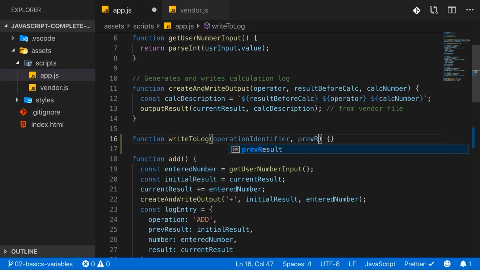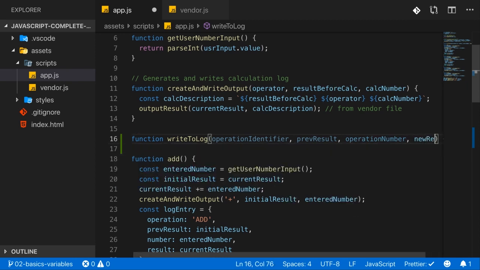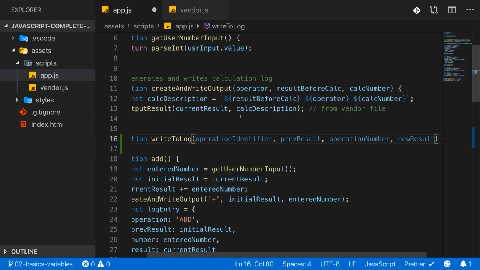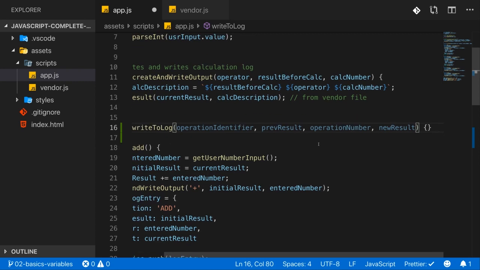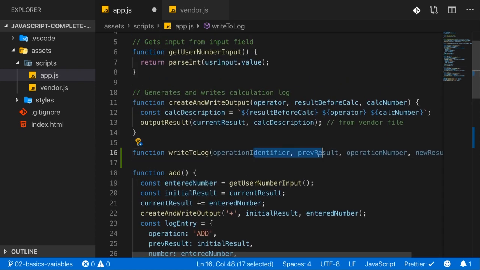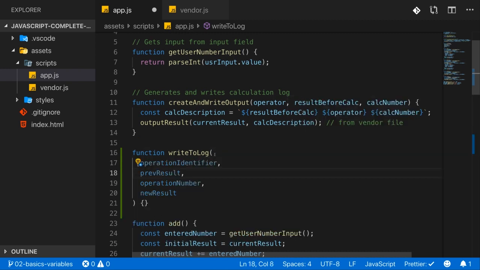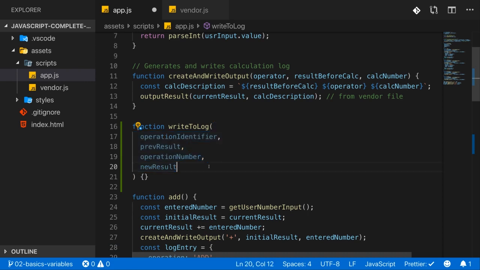the previous result, the operation number, if you want to call it like this, so the number we used in the operation, and the new result. Now these are very long names here, and to make this easier to read, I'll now also split this in multiple lines. With the code formatting shortcut, my IDE actually does this automatically. You can do that without issues.